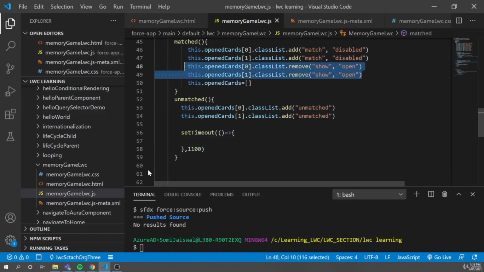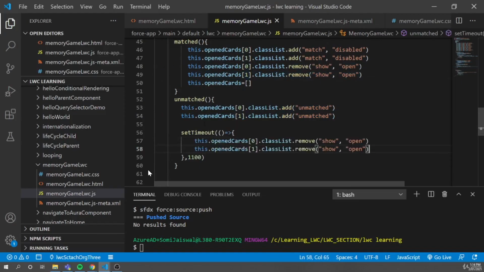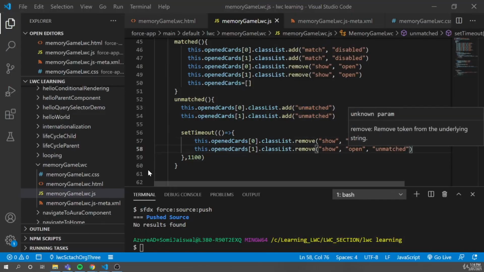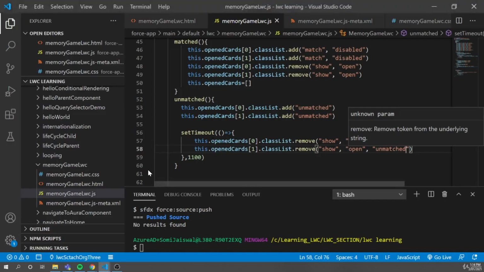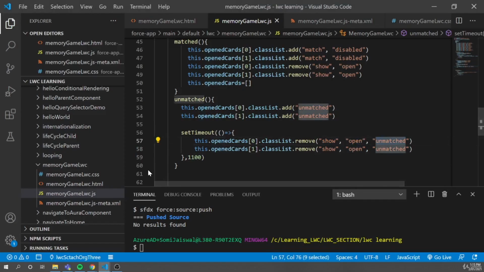I'll just copy this, because the cards that we have opened already have the show and open classes, as well as we added the unmatched class, so we want to remove the unmatched as well. If I show you how it looks, if I select some random card, see the red color comes, and after 1100 milliseconds it goes away. So when it goes away, it comes to the set timeout and it removes the show class, open class, and the unmatched class. And once it's done, it will again empty the open cards, because we can open 2 cards at a time.